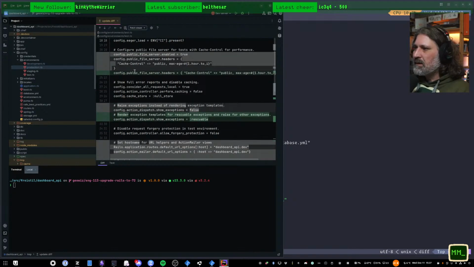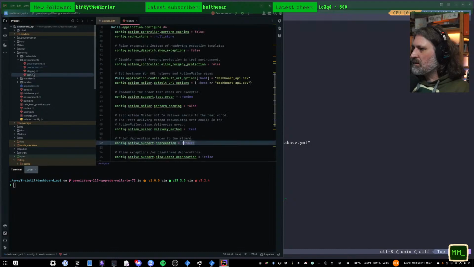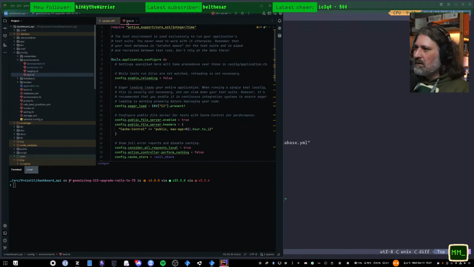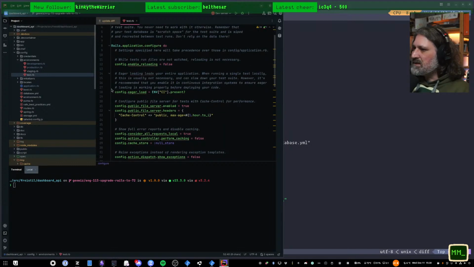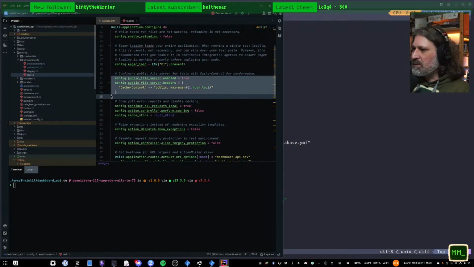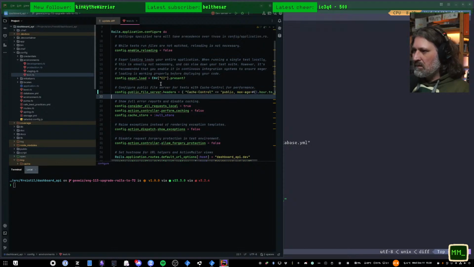What's next? Test, of course. Yeah. I don't expect there to be many changes. It'll remove the public file server enabled and just replace it with file server headers, a single line. That's fair. I guess file server must be enabled by default now. So we'll make this a one-liner.